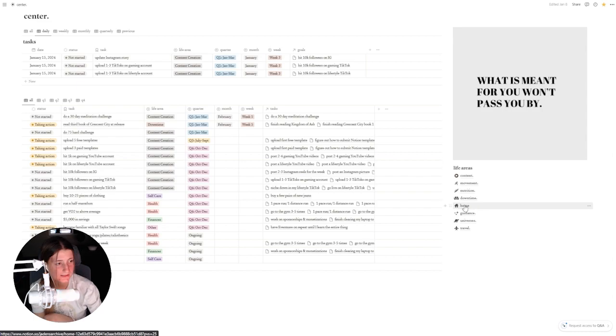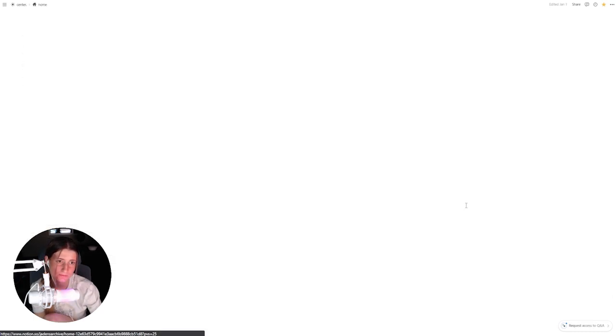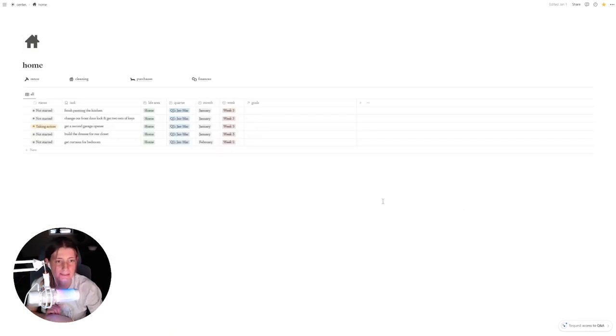Let's go back. And then we have home. Now you would think home would be my dashboard, but it's actually my house page. So kind of what I said earlier, I really just wanted a separate database that specified what I was doing in the house because it's such a big deal to me right now. But this one's not really done at all. I don't have anything in most of these pages.